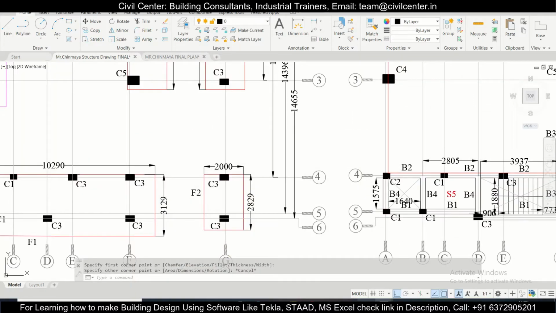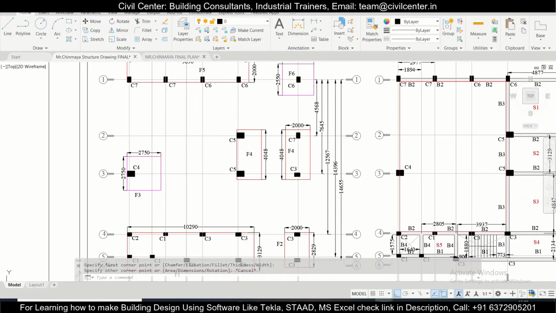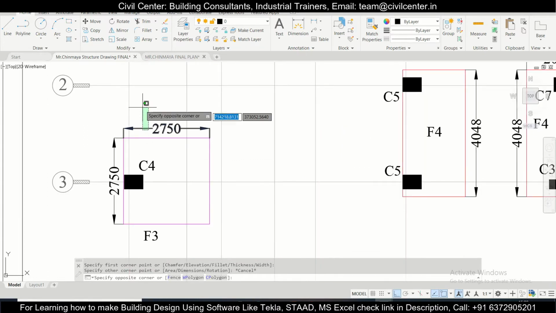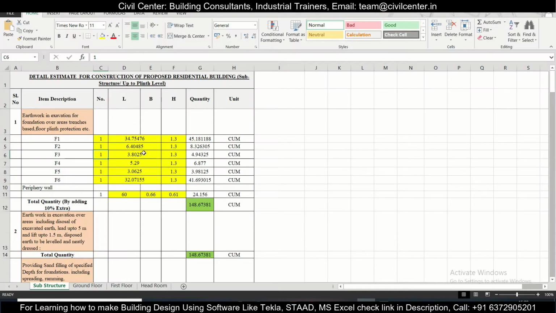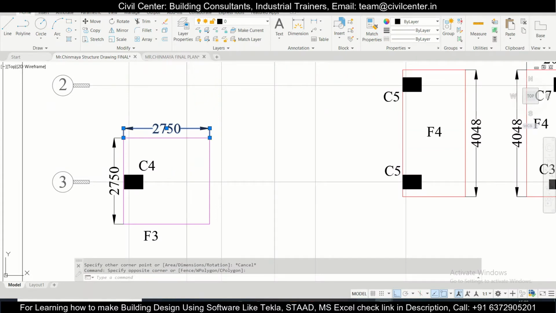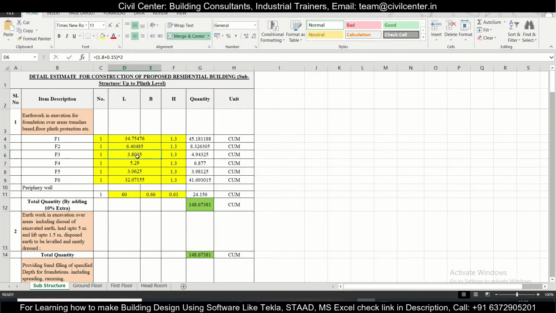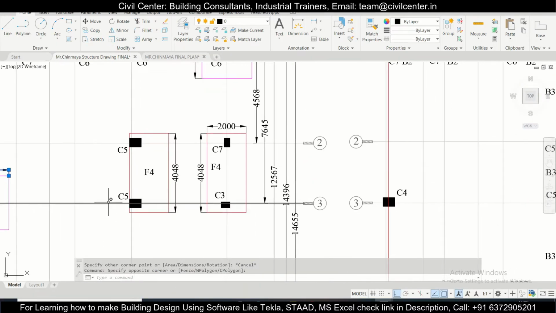Let's go to F3. So now for F3 the size is 2.750. So for F3 also number of footings is 1, so you can just do this as 2.750 plus 0.15 into whole square. So there is a square footing, so that's why this is like this.